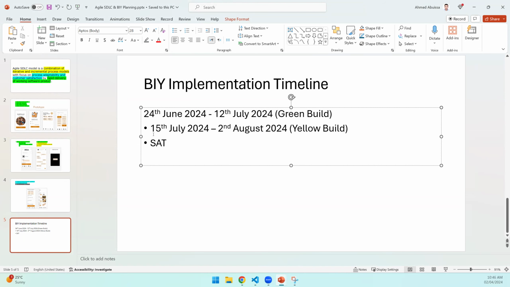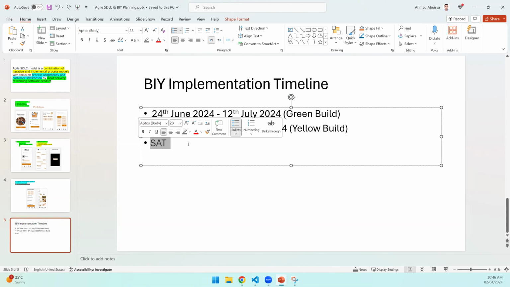During this phase, the team will be doing the testing. This will be done by external testers. We name it SAT, second acceptance test, which is SAT.